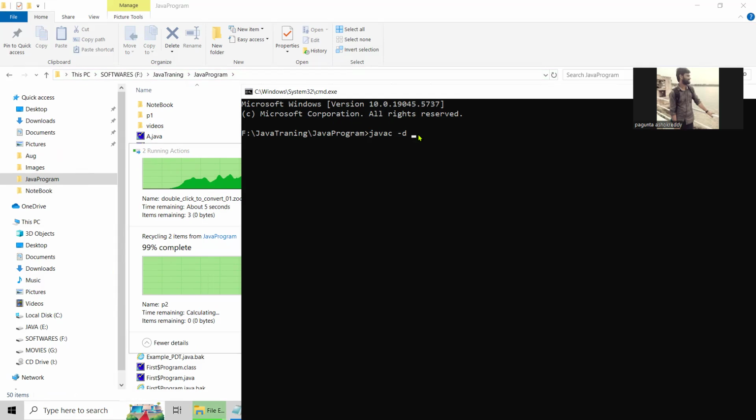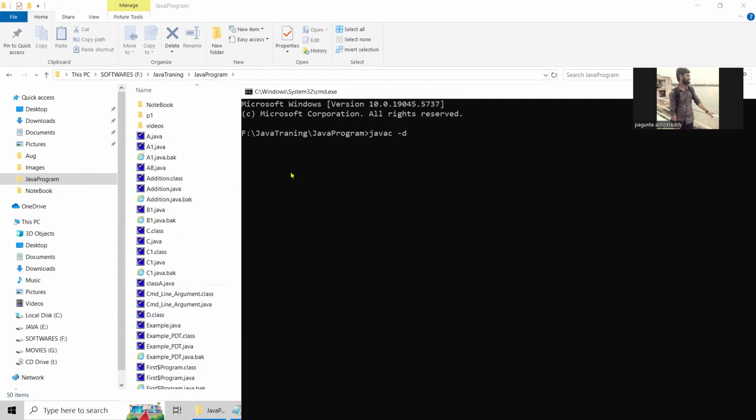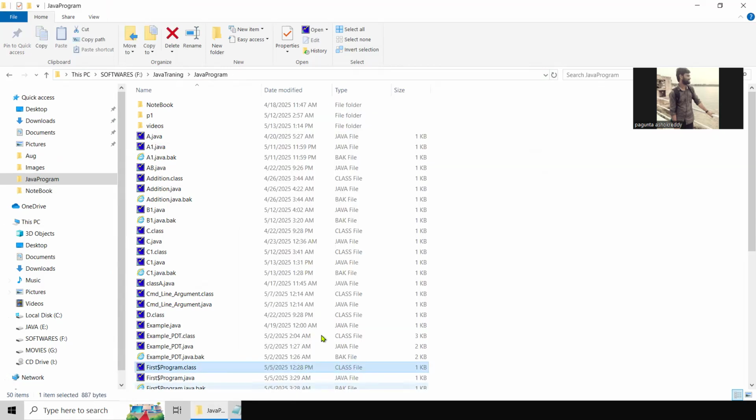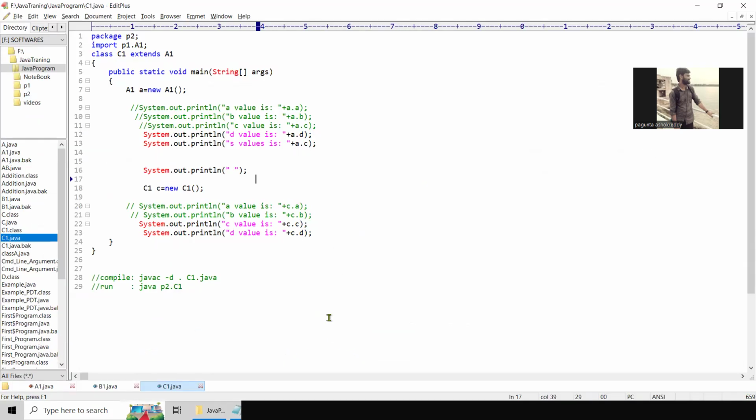Now javac hyphen d dot, what is the class name? C1.java. What is the file name? C1.java. Can we compile now? Yes, we are getting an error. Why are we getting an error? Because c is a protected variable, right?